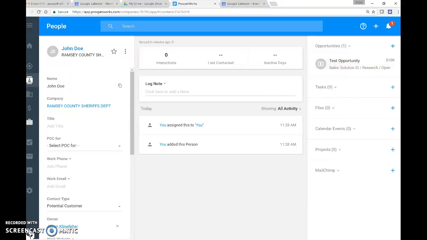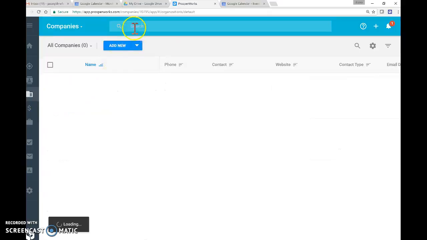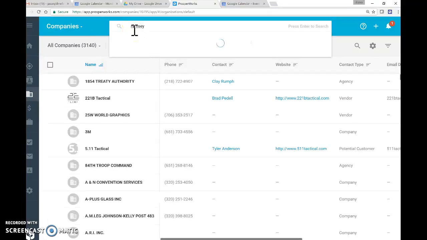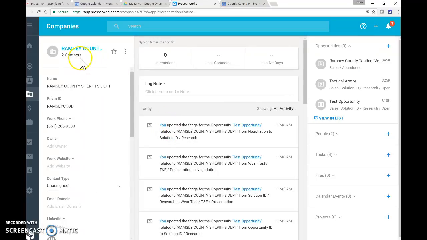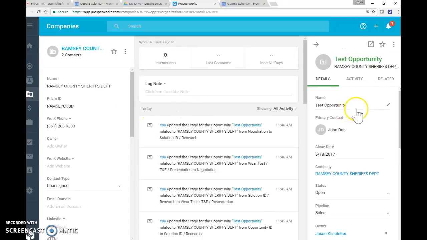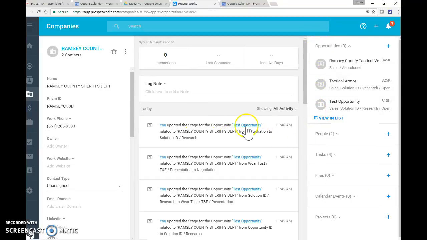Under the people. If I go to this page and I go to Ramsey County, here's Ramsey County Sheriff's Department. I go into Ramsey County Sheriff's Department and you'll see right here is a test opportunity right here. So that's why these are all interrelated. That's why they're tied to each other. And from any one of these pages, I can get to this test opportunity, open up this test opportunity, and work on it from here. It also shows on the activity on each one of these, when that was assigned. So that's how we're going to manage it.